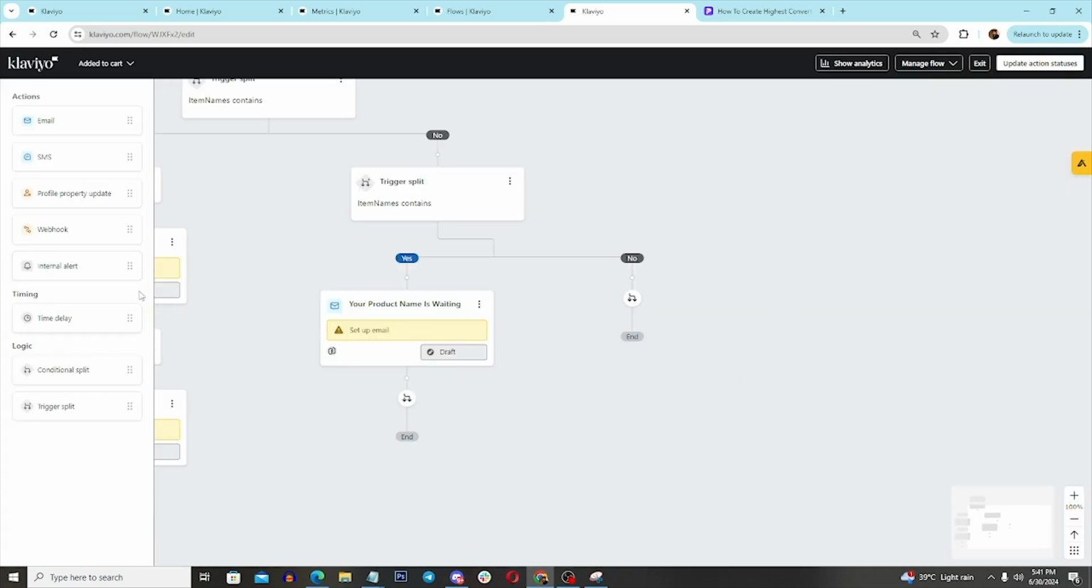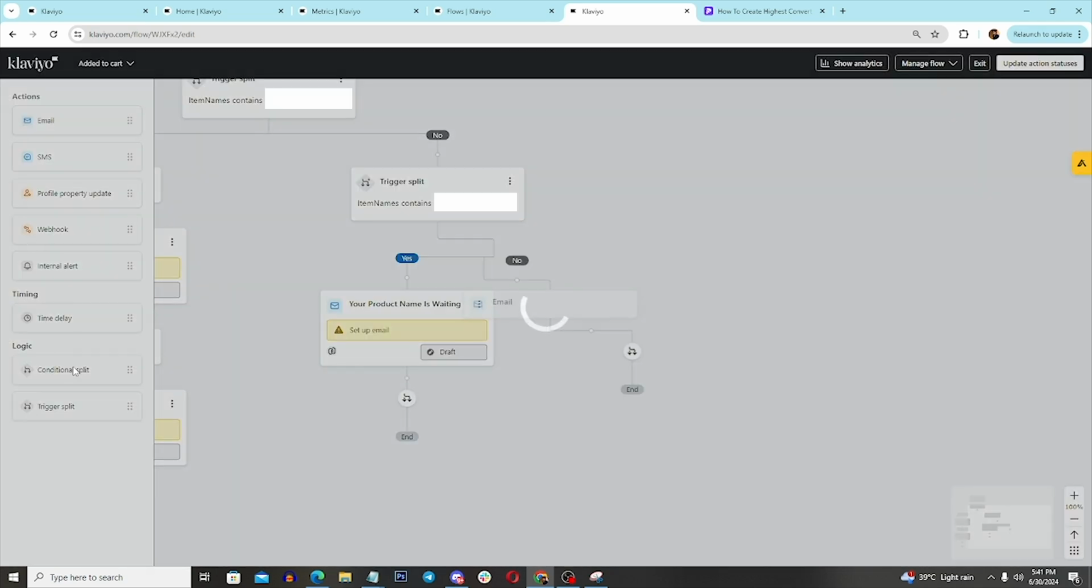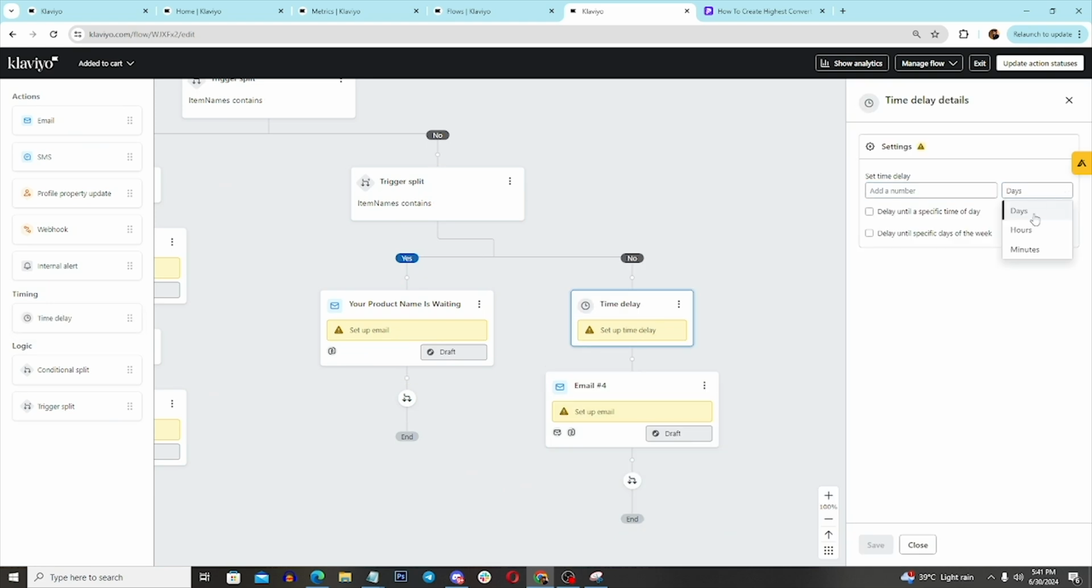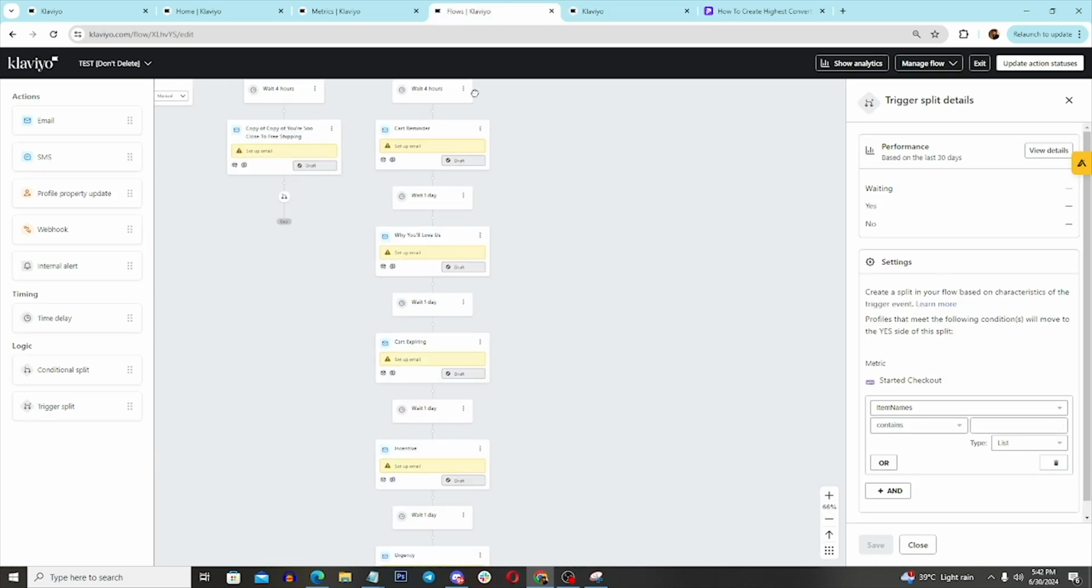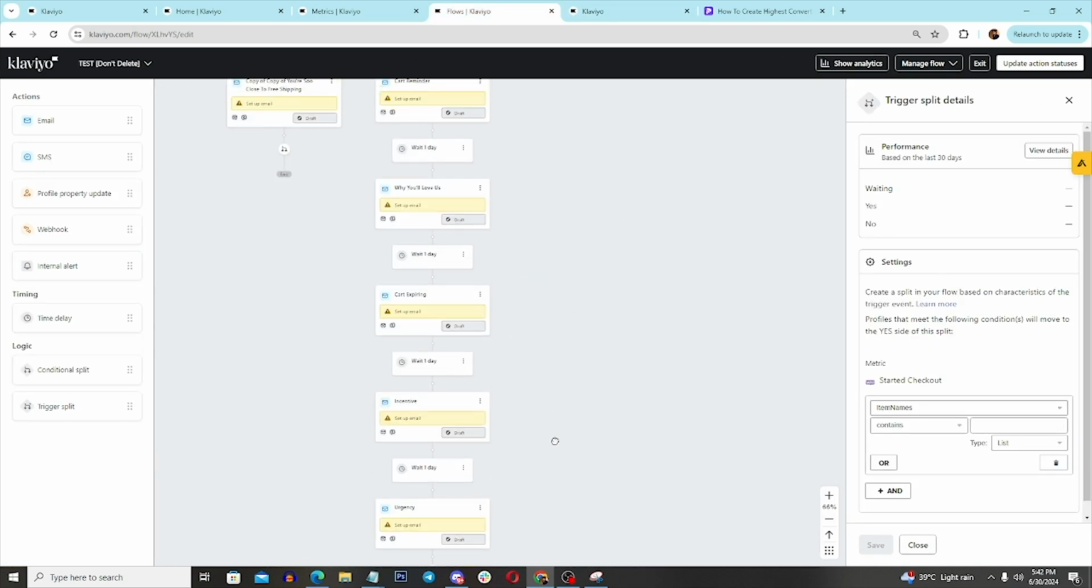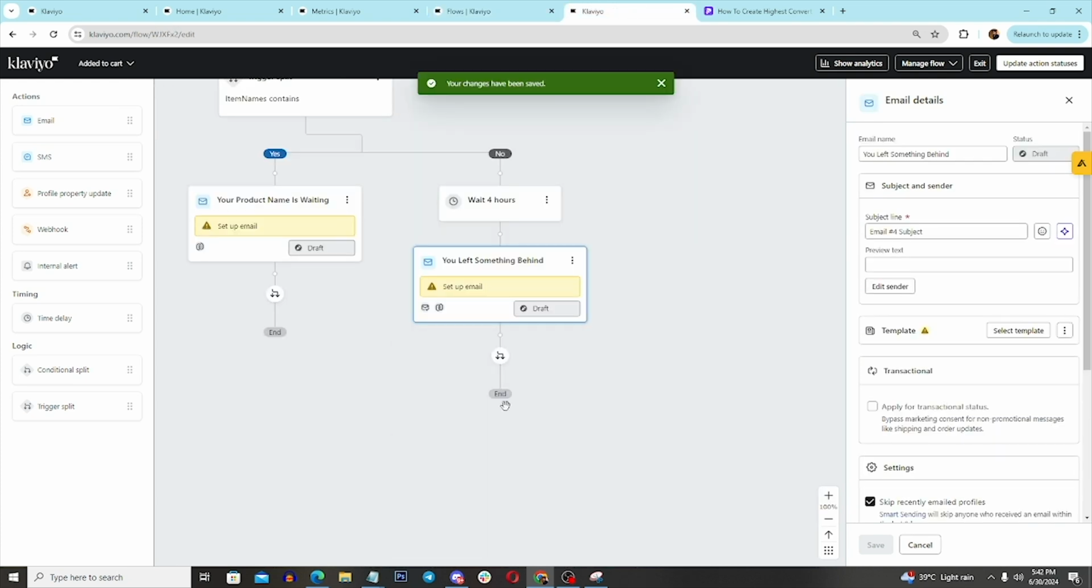And then what you can do is you can just go to email right here, a time delay of course, and then 4 hours, you left something behind. And you can literally just copy these 4 emails that we have right here. You can literally just copy them and put them all right here.